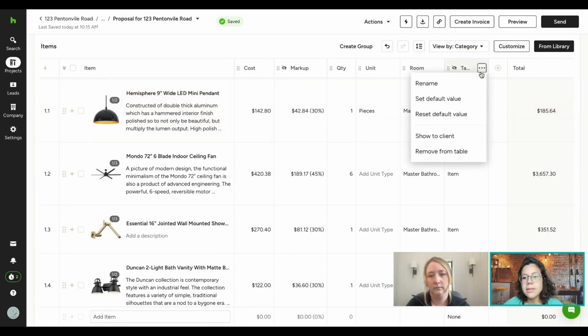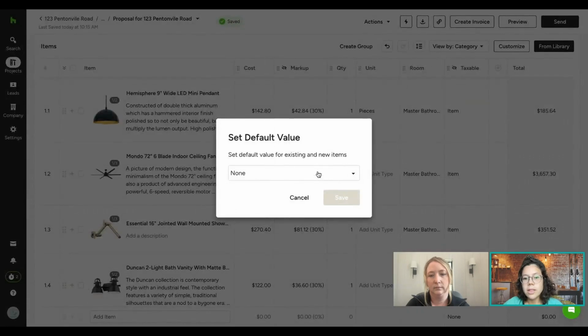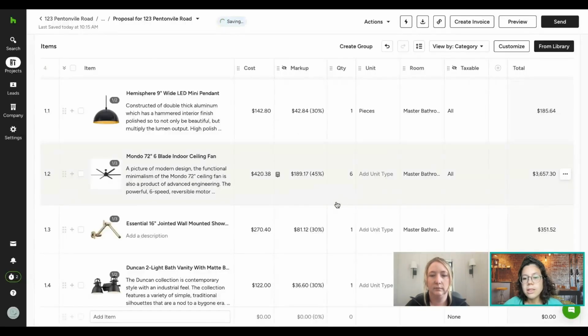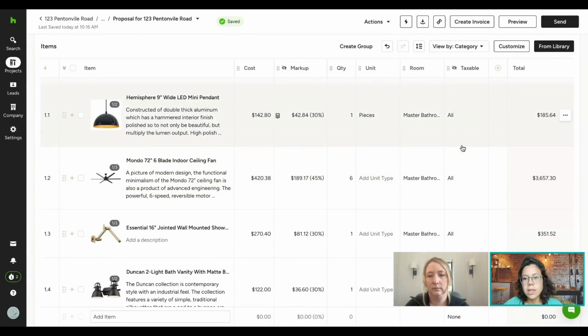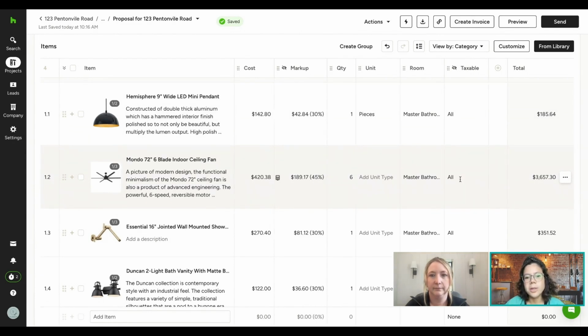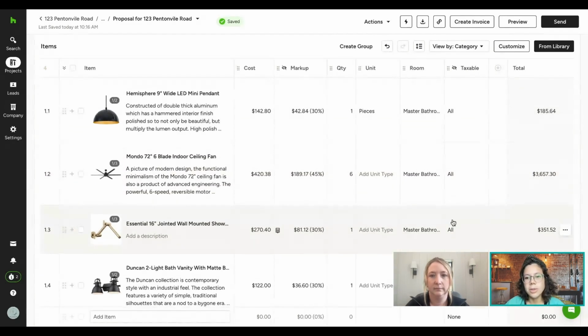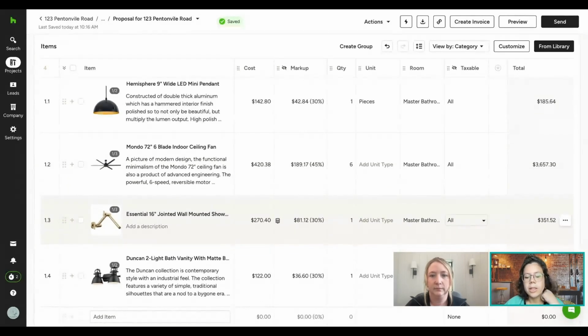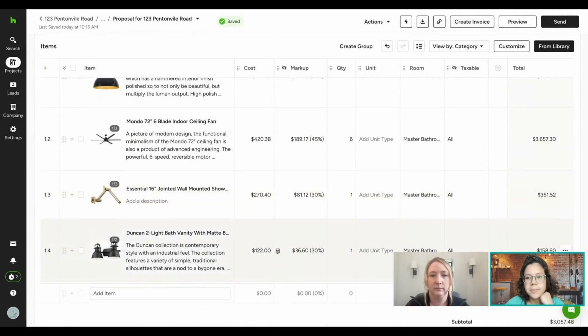And same for taxable. Let's say I want to set the default value and say item and shipping are taxable. Right there, I'm able to just do that right from the top. So that's something you always want to check when it has to do with taxes, with your bookkeeper or the accounting firm you're working with.